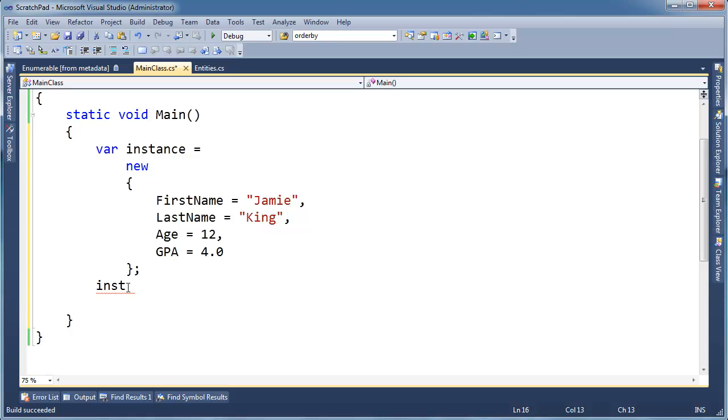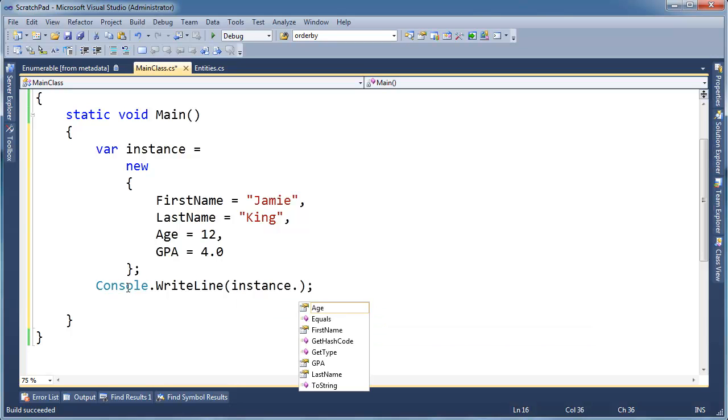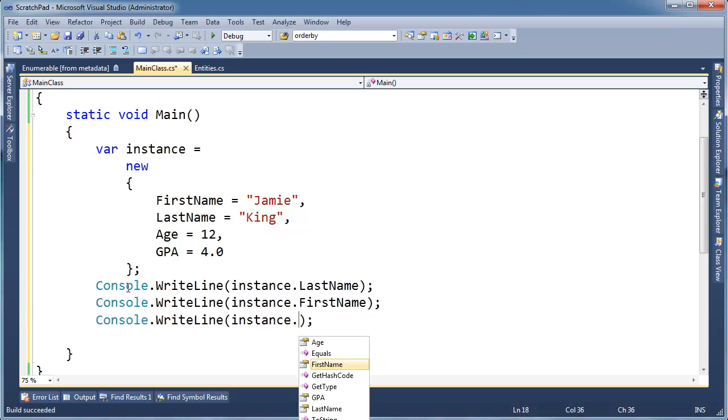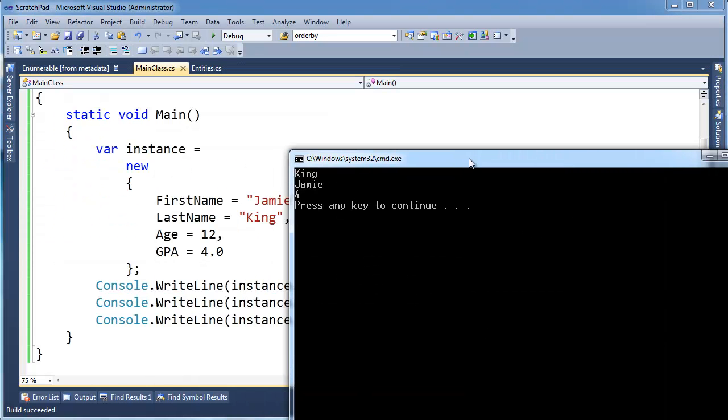Anyway, let's say I'm going to Console.WriteLine instance. I hit CW tab there to get that to come up. Instance dot, let's print the last name. And Control L, Control V. Let's do first name. And then, I kind of like that 4.0 thing, so let's print the GPA as well. Control F5, run it, and there you go.